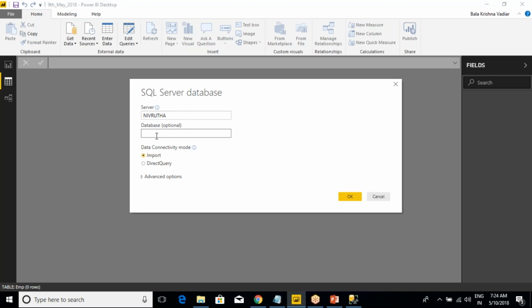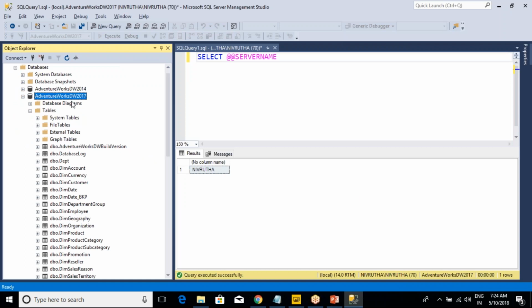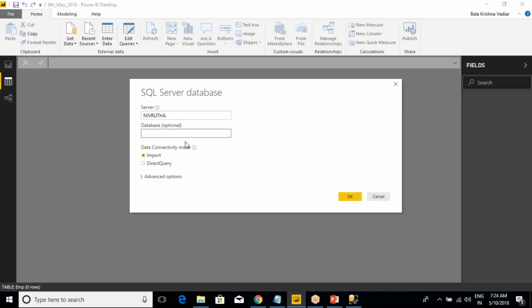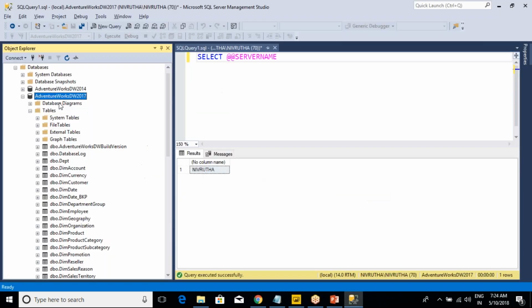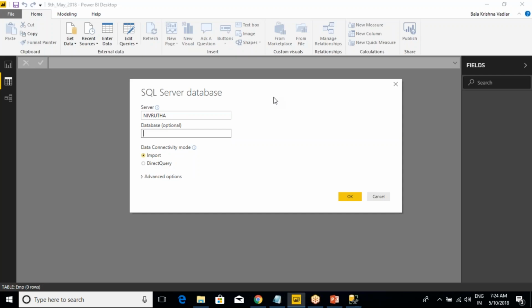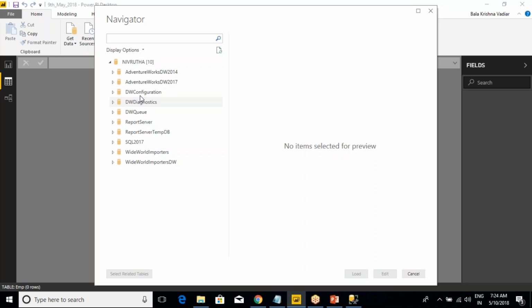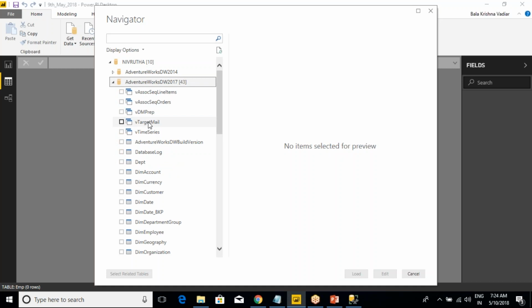So what is the database I'm going to use? AdventureWorksDW2017. If you don't give the database, which is optional, what will happen? It will list out all the databases: 2014 DW, configuration, SQL 2017, SQL Server, Report Server, everything will be listed in the drop down. See now? Are we getting the same windows, same databases? Obviously, yes. Expand this one.